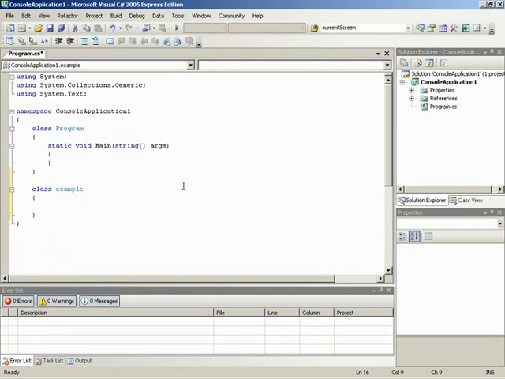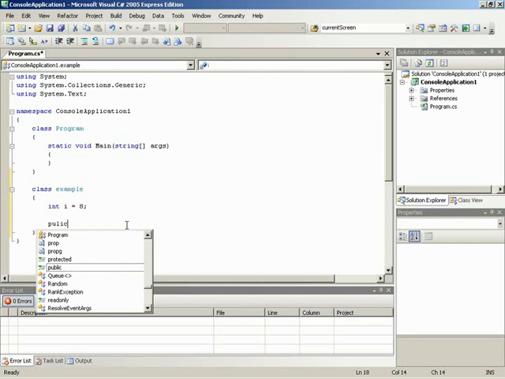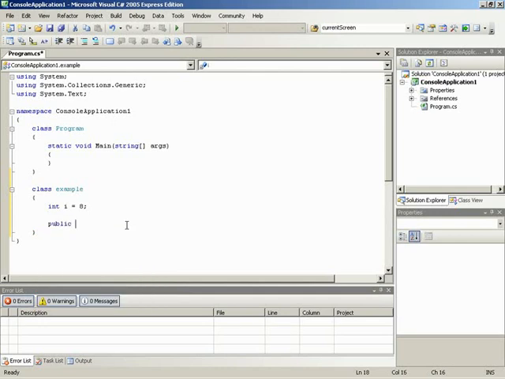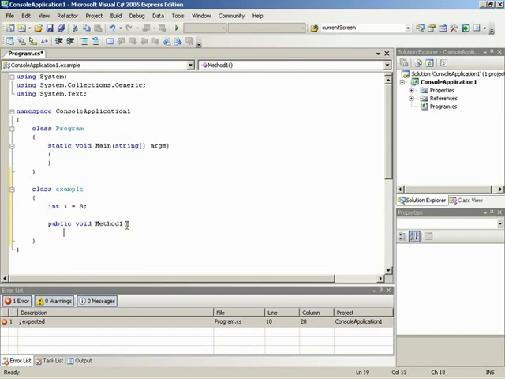Now let's go ahead and start out with a variable that is accessible to all methods. So it's going to be an int. We've got i equals 8, so we'll initialize it to a value of 8. Now, moving down from there, we're going to start our first method. So public void method1. This is going to be a public void method called method1, and then we'll block that in.